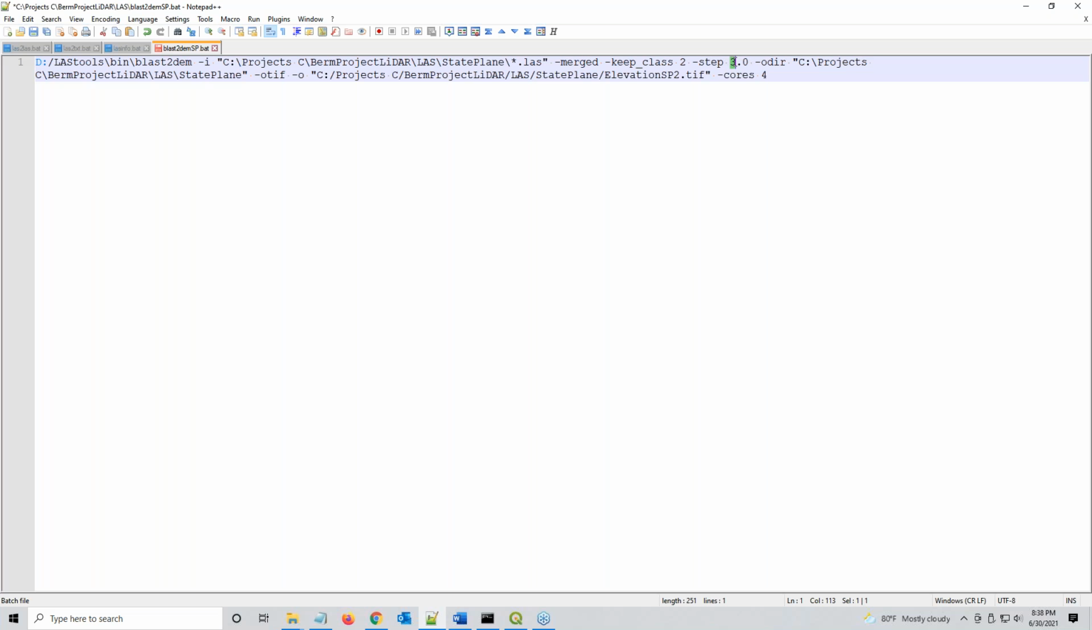Or you can put that step to anything you want. You could even put it to the grid element size if you wanted to. And the output directory is the same as the input directory. It's going to be a TIFF or a raster, a GeoTIFF. And the output file is this one right here.